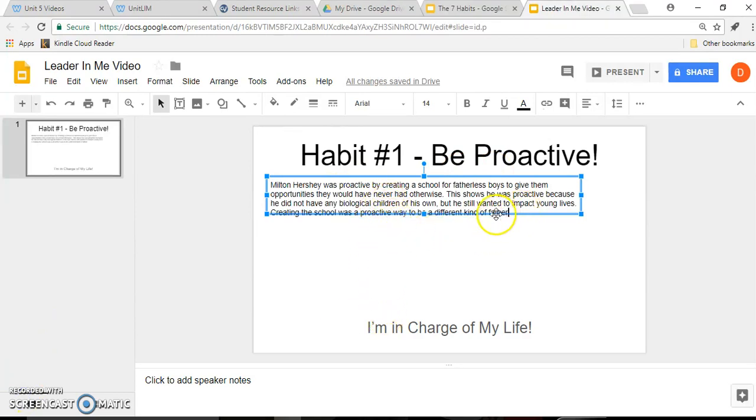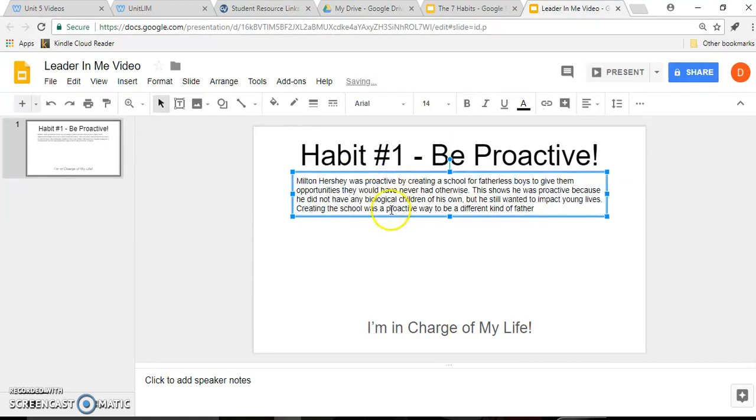Now you can see that I've created a text box that is a little bit too small. No problem. Go back to the stretch, pull it down a little bit, so that way the entire text fits in the box. And once again, you can move that directly under here as your example of how Hershey was proactive. Now that you're done with that text box, you need your 4th and final text box for this habit.